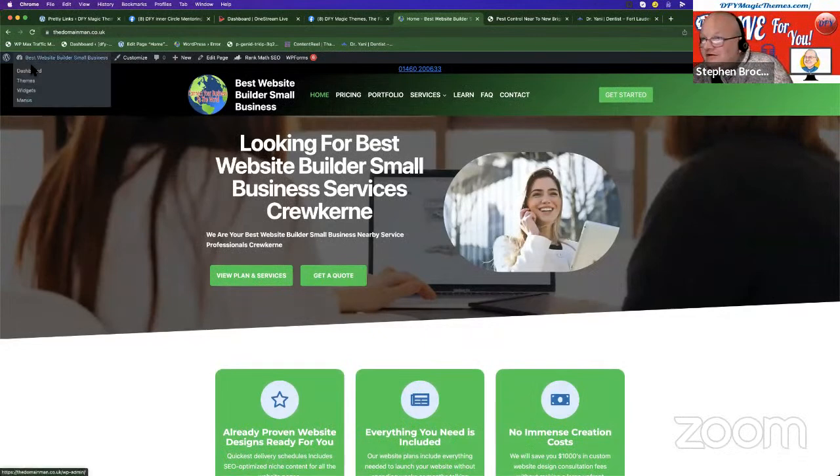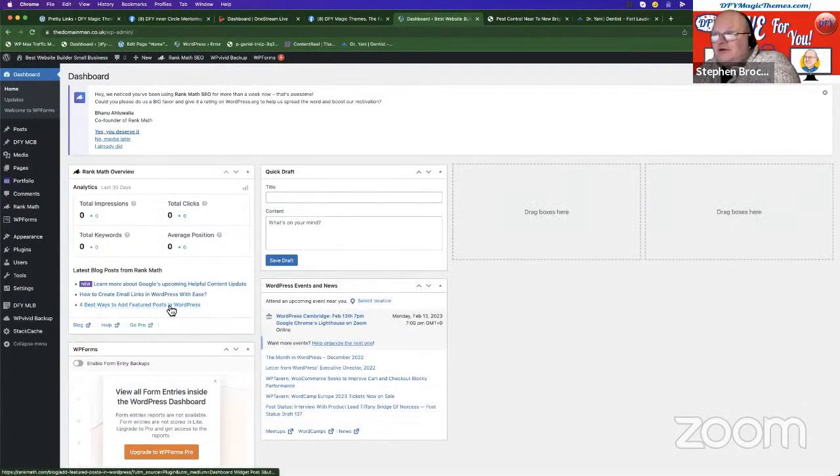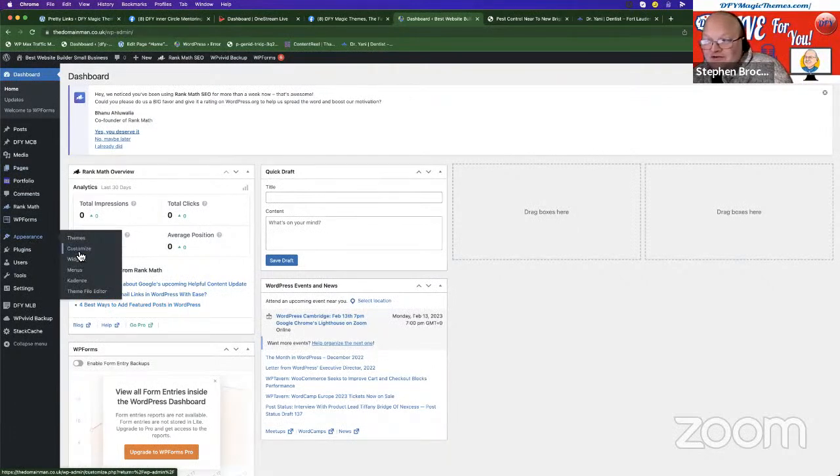But tonight I wanted to touch on changing these colors out on the site. So the quick and easy way to change out colors on one of our sites is to come in and come down to Appearance and Customize.